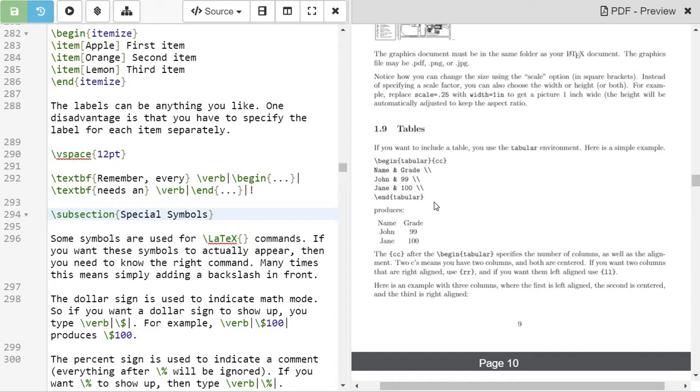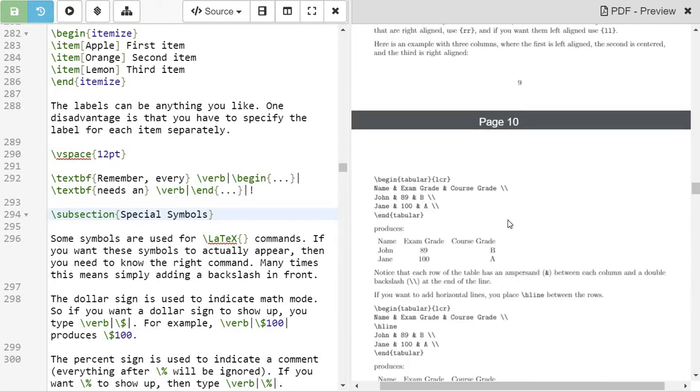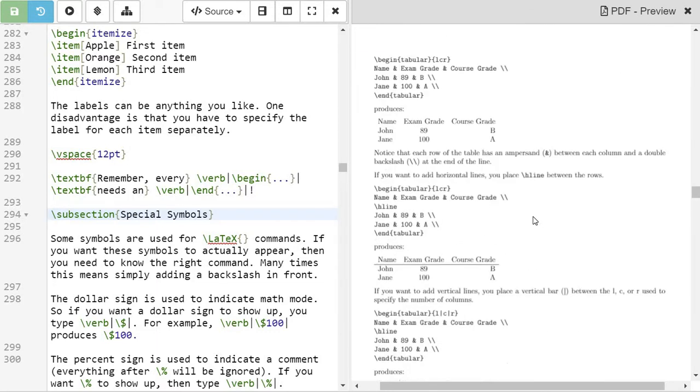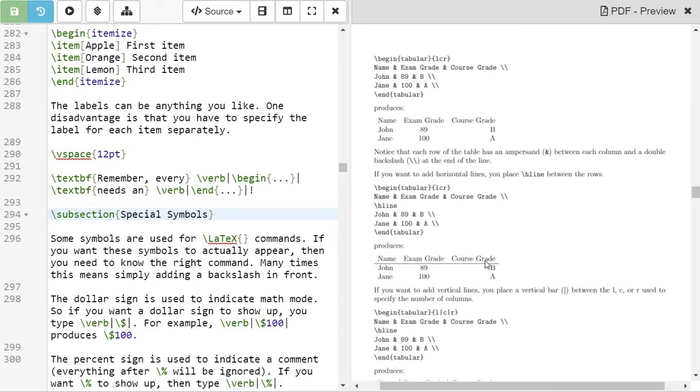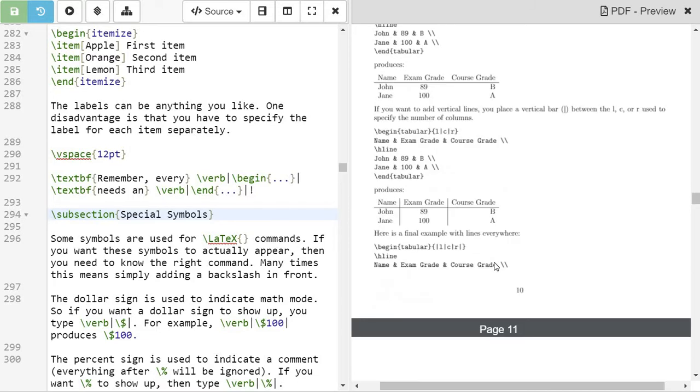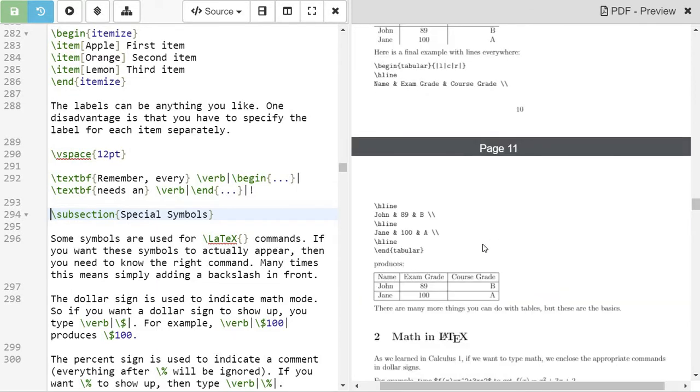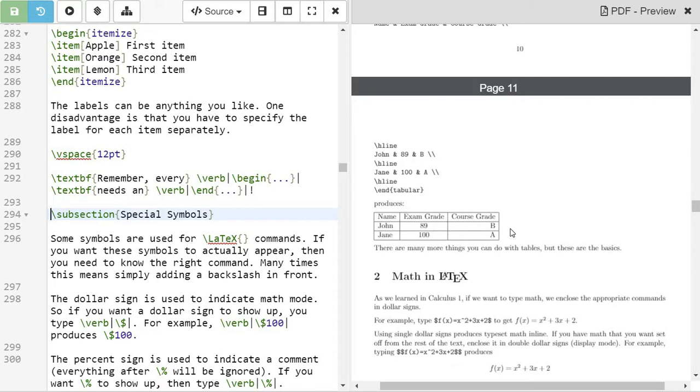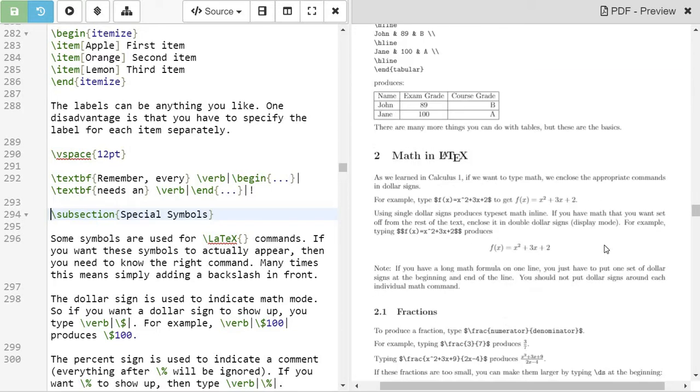Don't forget end tabular when you're done. And I have some additional examples about how you can put lines here. Here's a horizontal line. You can also put vertical lines. You can do that between any two rows. You can put a horizontal line. Between any two columns, you can put a vertical line. It's up to you. Here's one where I got lines everywhere. So I'll let you read about that.